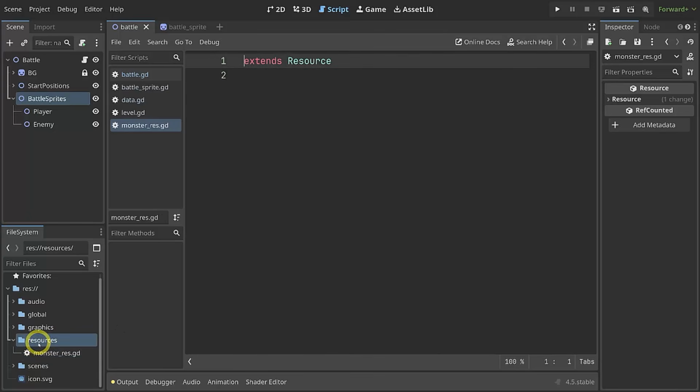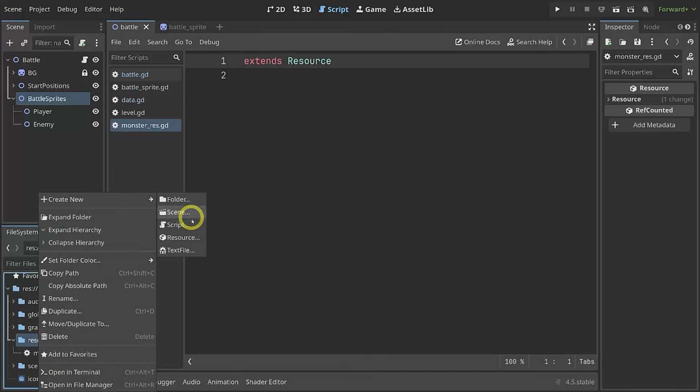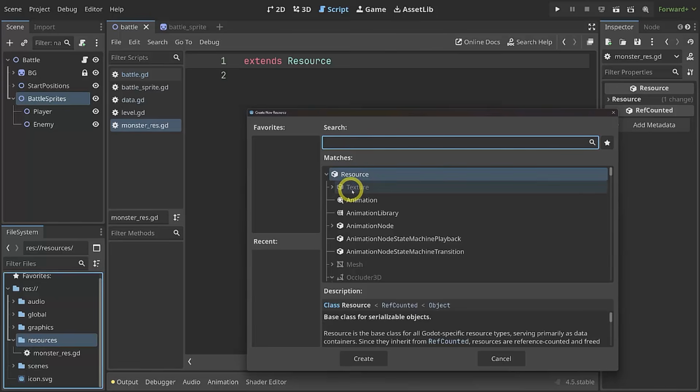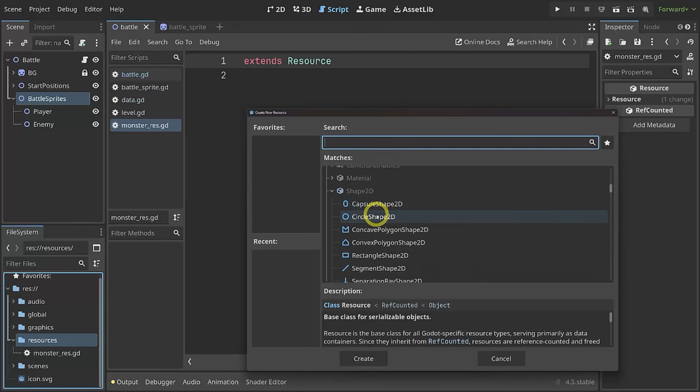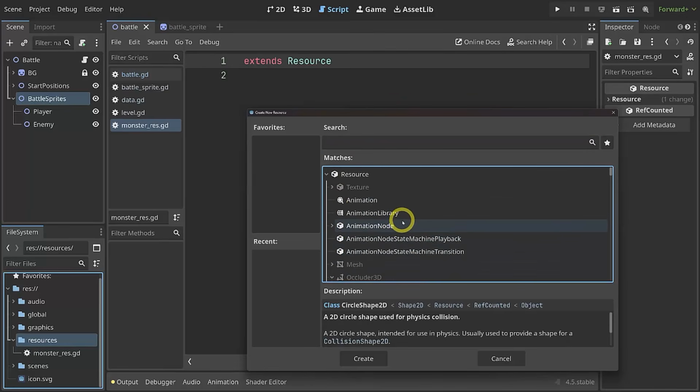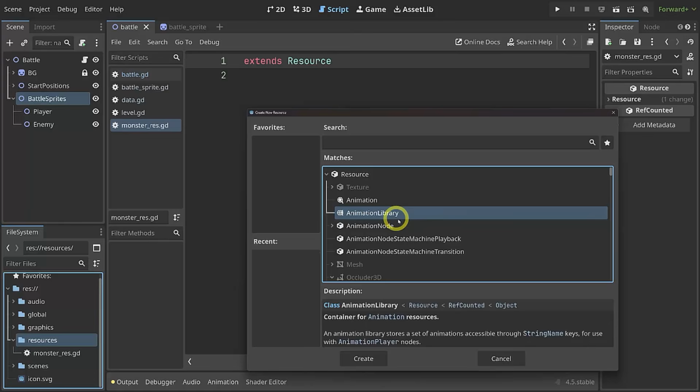You can right-click on resources again, create new, and click on Resource. Godot wants to have a node that it inherits from. That way we have some basic data to work with. All of these are just basic data types. For example, there we have a circle shape, or we have an animation library.